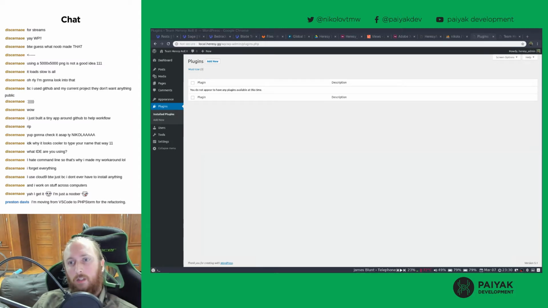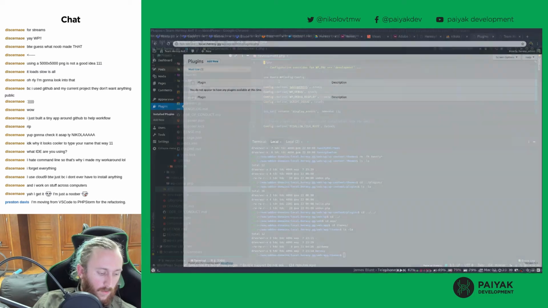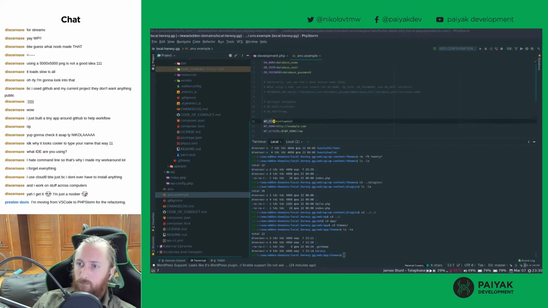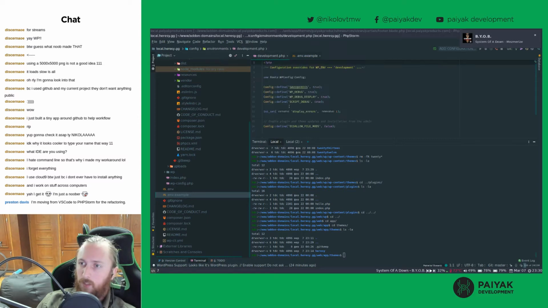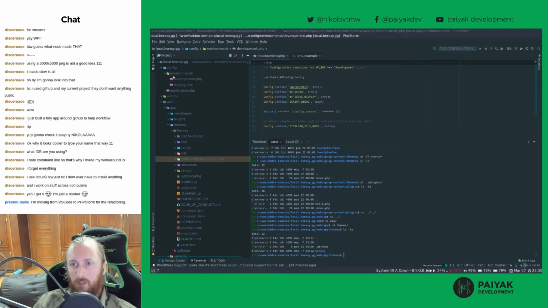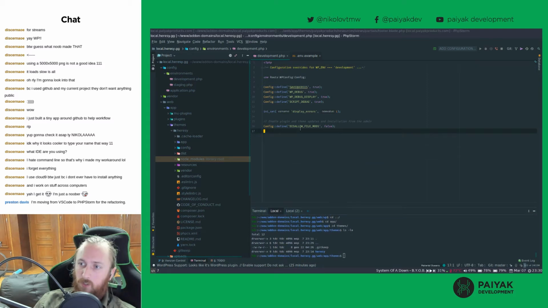Okay, let's see what we have in the config files. Environments, development. I think we're running off the development one. I'll show you that in a second. Yes, okay. So in the .env file there is a WP_ENV configuration, which is development by default, and that means that it's going to load the development.php file from the environments directory from config. And in here we can change a bunch of stuff.